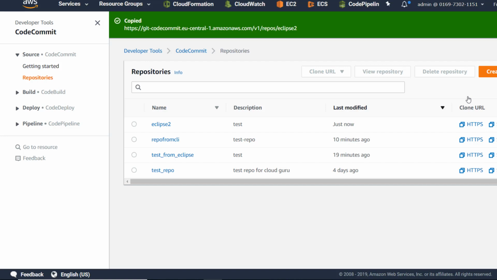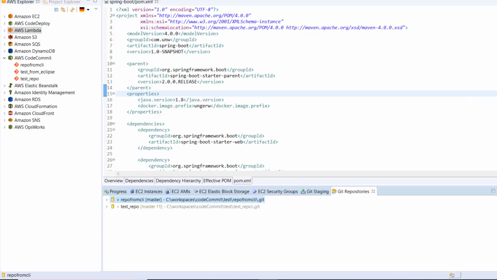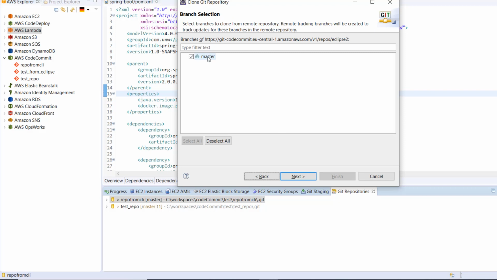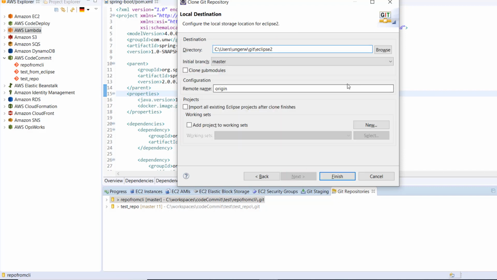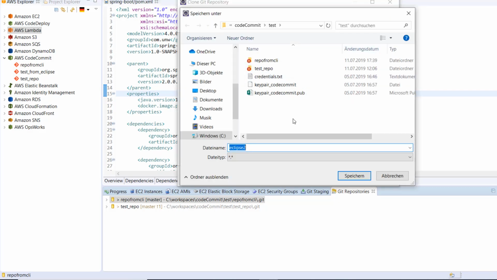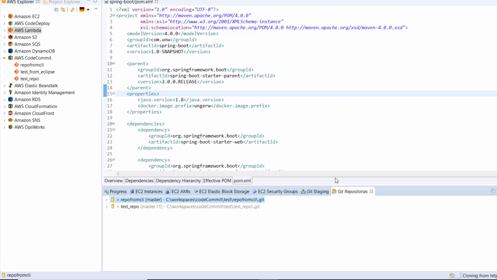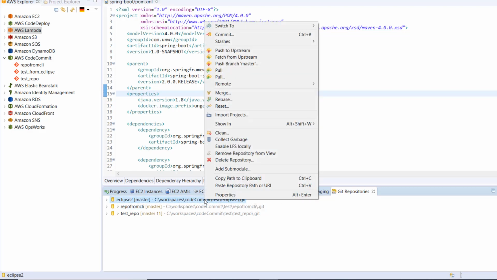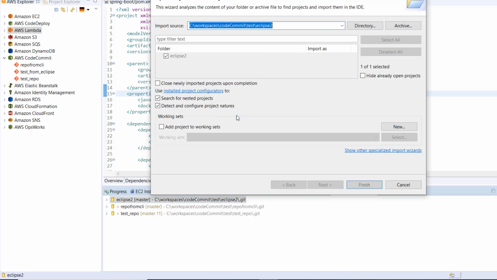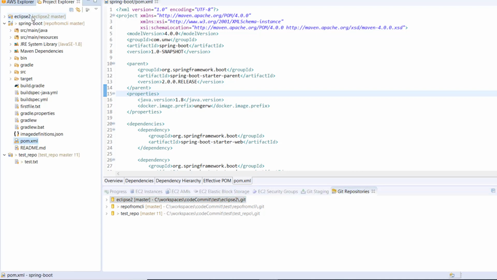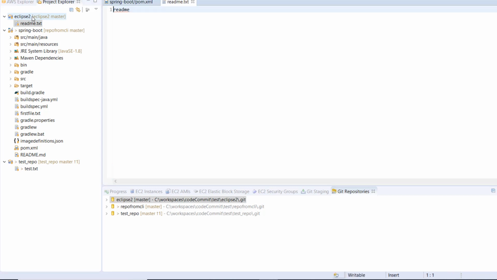I'm copying the HTTPS URL and I'm going to say add new repo. I'm going to select the master. Anyway, there's only one branch. I'm going to select a different directory. That's my directory where the other two repos are. And I'm going to say finish. And I have my new repo here. Let's import the project. And let's have a look in the Project Explorer. And we have our new repo with our README file.